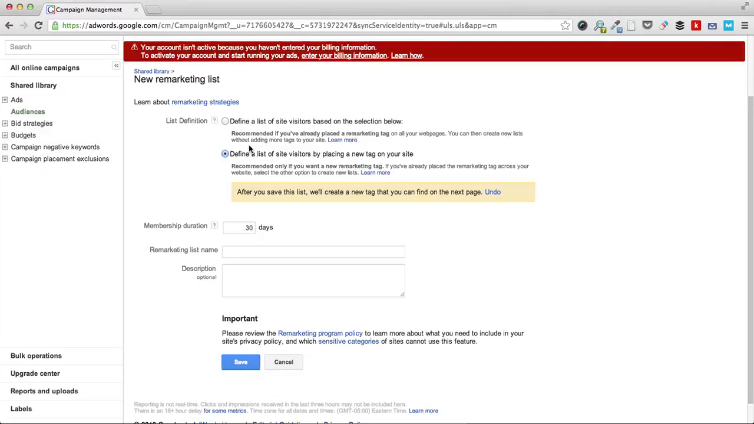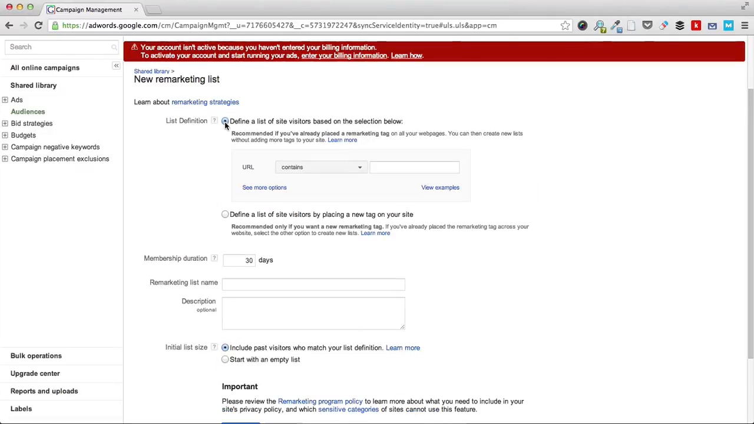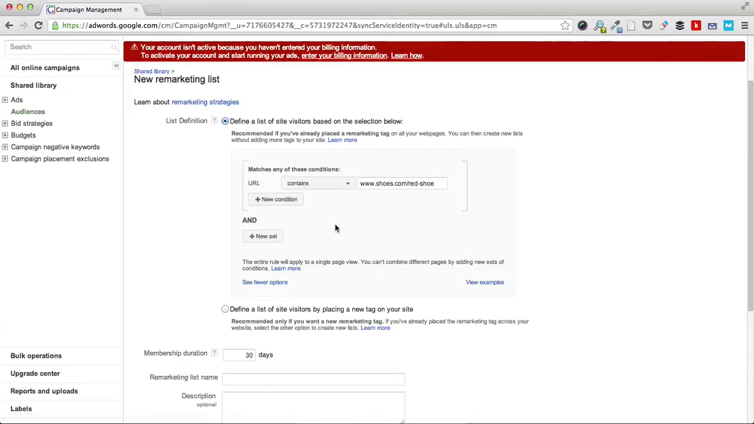But if you already do have a remarketing tag on your website, you can click the first option, and let's say if you only want it to be displayed, or you only want to create a list for somebody that viewed a web page about a particular shoe, you can enter that URL here. So for instance, shoes.com/red shoe, and that will add a list for that, and you can use that list in a remarketing ad group or campaign.